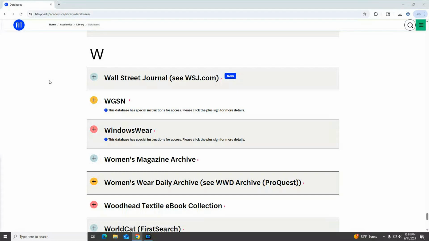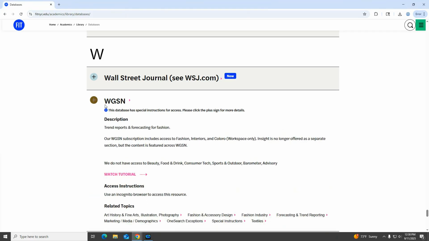Today we're going to look at how to create color palettes using a tool contained within WGSN called Color Play. So I'm on the library's databases page and I'm going to go to the entry for WGSN. I'm going to click the plus sign because it says that there is special instructions for access, and we'll see that it says to use an incognito browser to use this database.